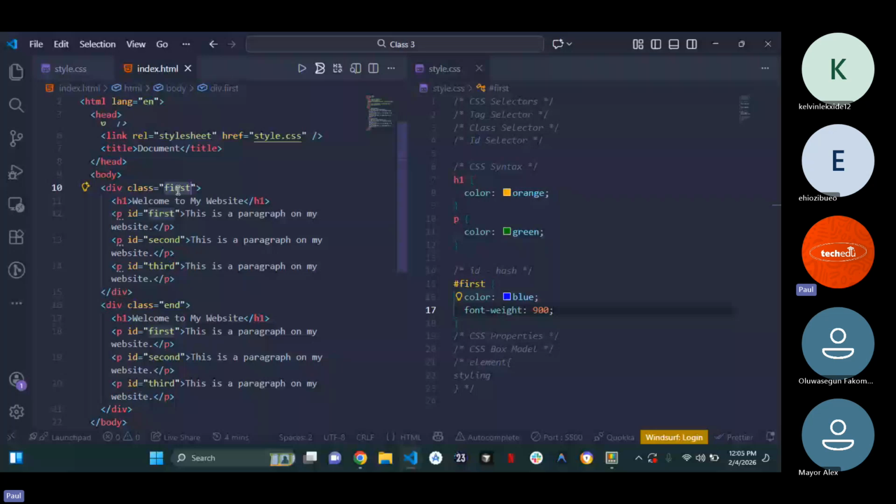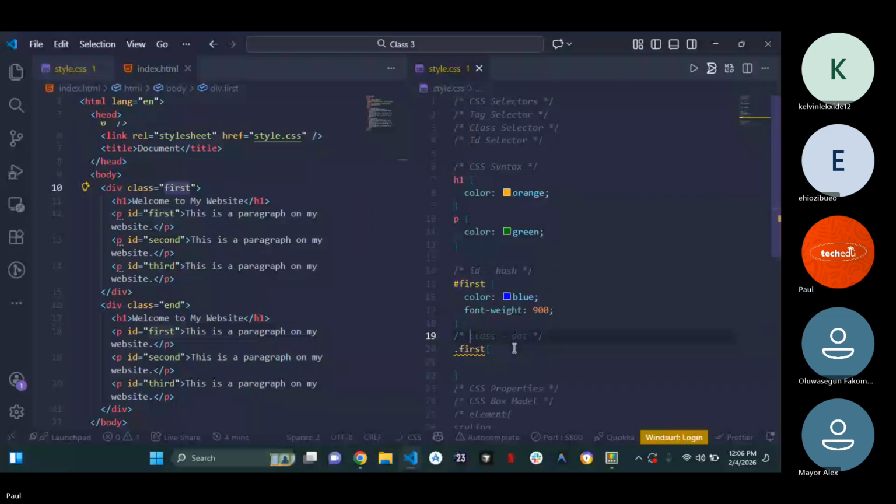If I want to use this particular class name now, I will not precede it with a hash. I will use a what? A dot first. You understand it now? So for you to use your ID, what do you use? Your ID is hash, then your class is a what? A dot. You understand it now? So I need you to note this. In this place, when I was doing ID, I used hash first. But right here, I'm using what? Dot first. So now I can go ahead and give this a background color.